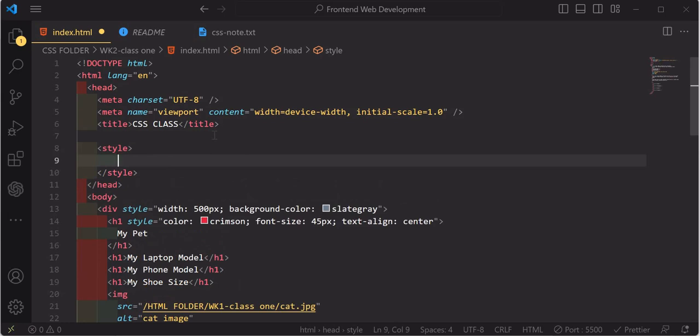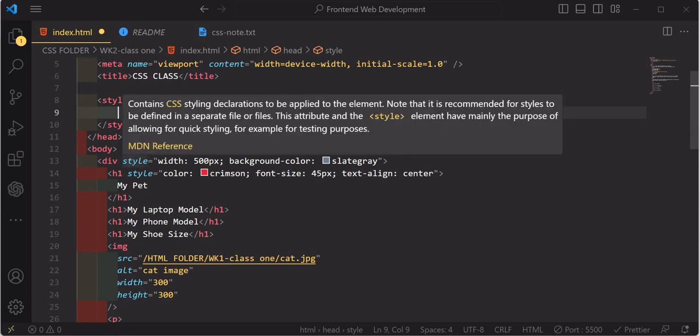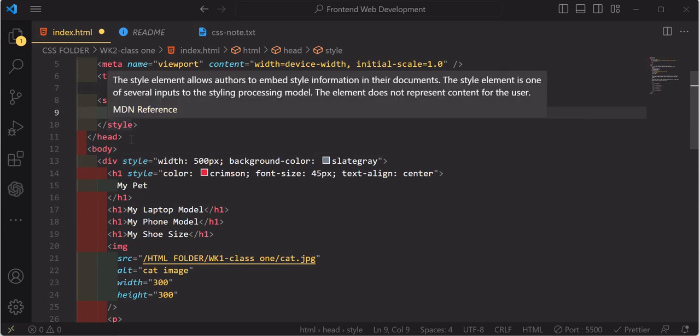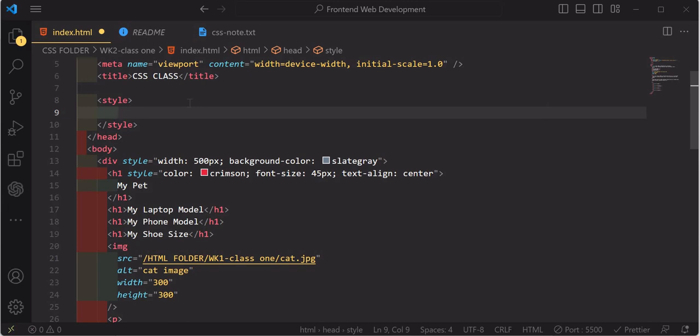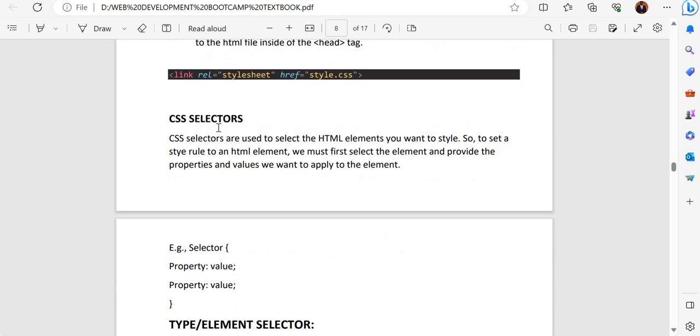So now you can see the progression. For inline CSS, you need the style attribute inside of the opening tag of the HTML element. But in embedded CSS, you need the style tag inside of the head tag of the HTML document. You can see how it is being played out now. Now that we have created the style tag inside of the head tag, this will lead me to CSS selector. I'm going to explain CSS selector to you before we continue with the embedded CSS.